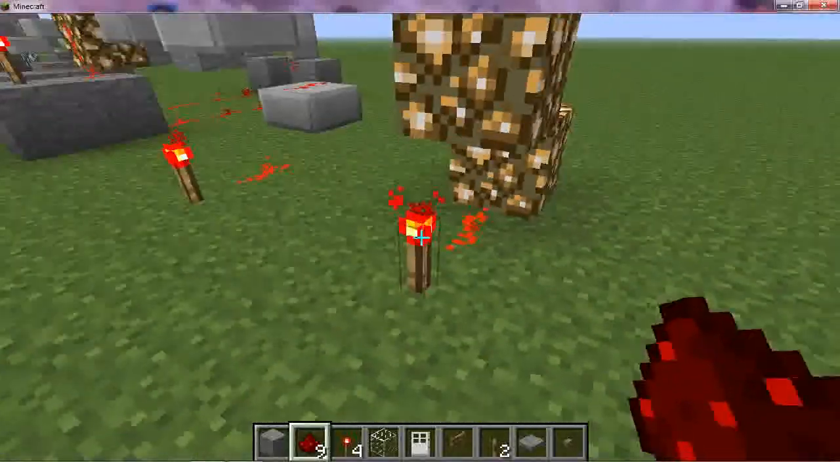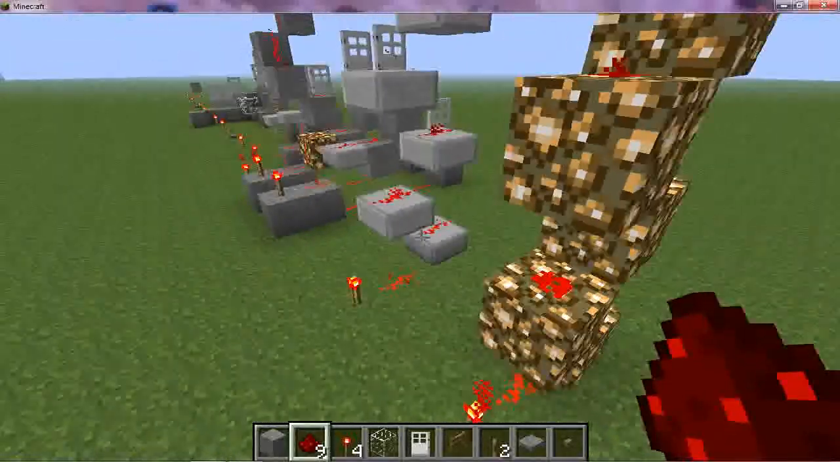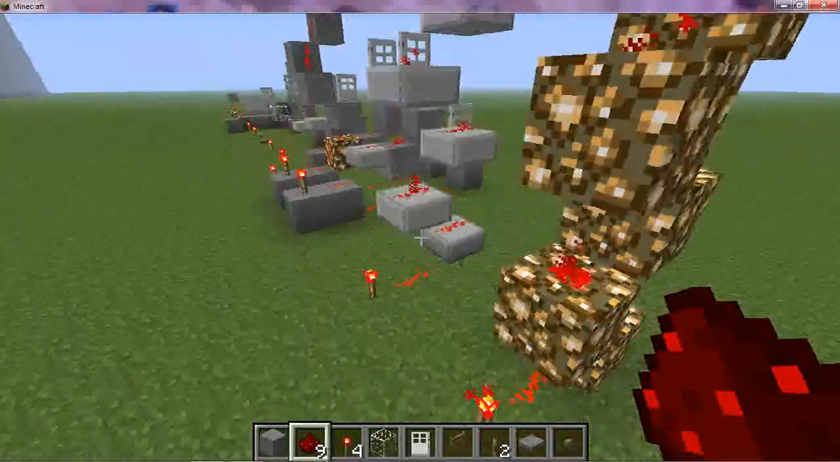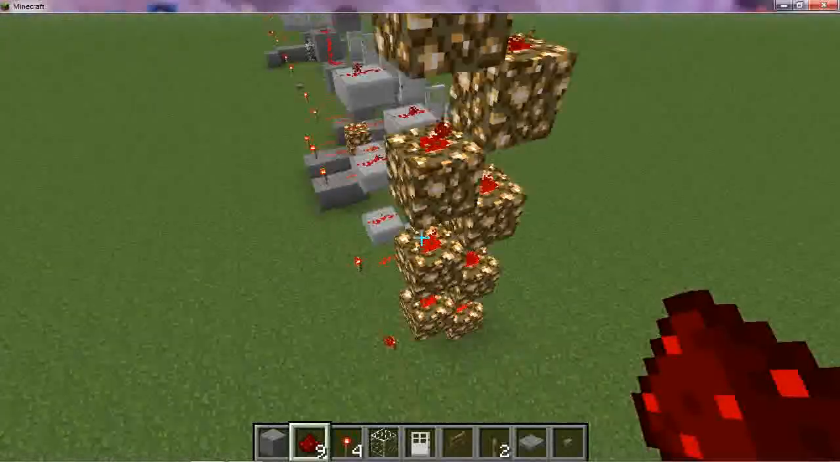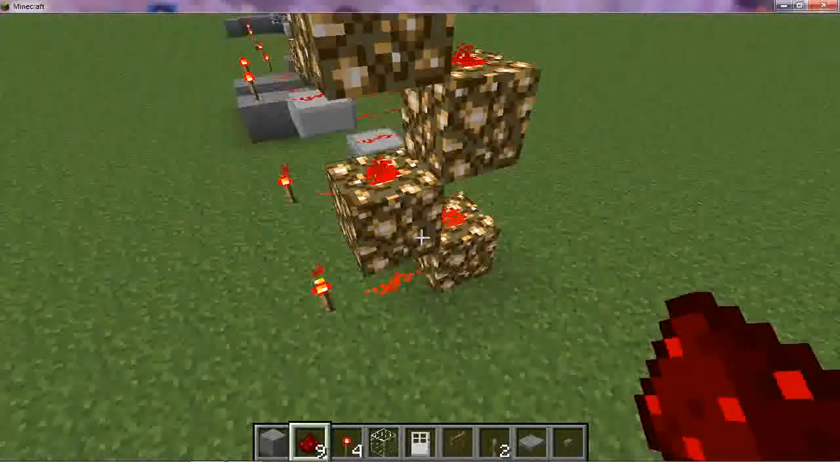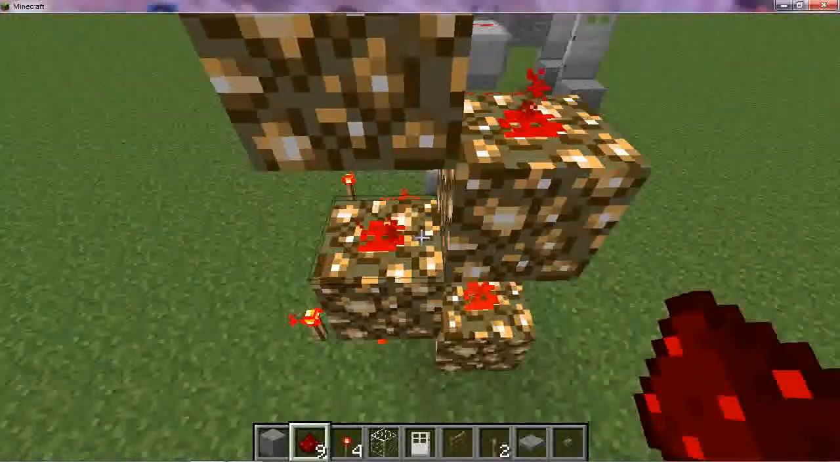It uses the gate we're going to learn in our next video. However, it's a little bit slow. There's a delay in the circuit. The other way of moving power up in a 1x2 area is using glowstone.